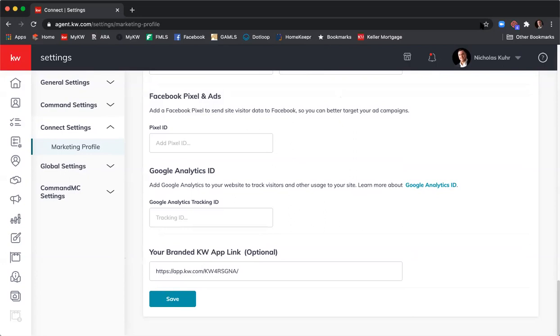All right. So you'll want to include your app link here because, again, that will show up across your website and landing pages, and you can share that. That way, if anyone comes to your website, they can download your app right here from this link, and it already connects you as their preferred agent with the KW app, and you'll be able to see all their activity in Command.